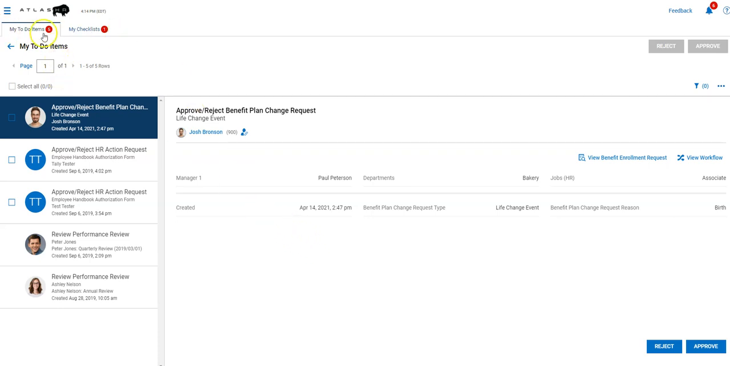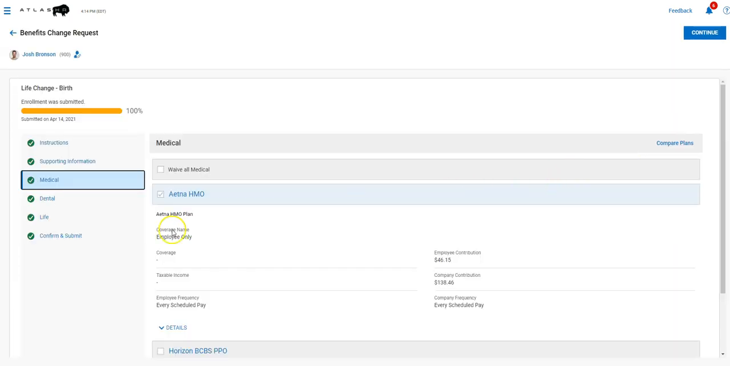So on the My To-Do items tab, this top one here is approve, reject benefit plan change request. Josh Bronson submitted a benefit plan change request, and Kathy Watts, who I'm logged in as now, is the approver of that change request. If I've already discussed this with Josh and I know what he just submitted, I can click approve. But if I want to go in and view that, I can click the view benefit enrollment request here, and I can take a look and see what he enrolled in.